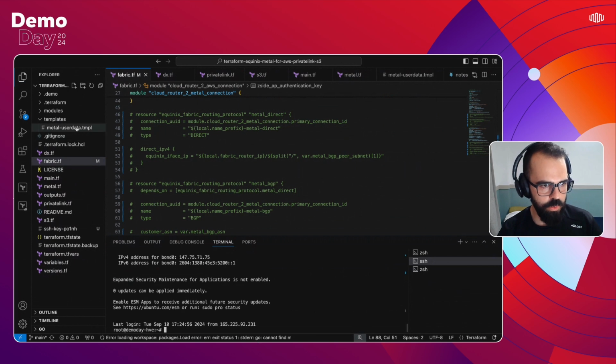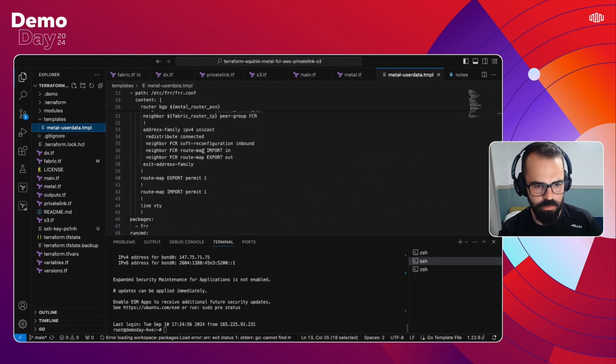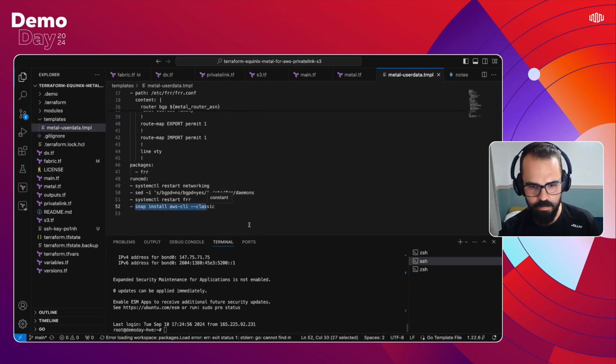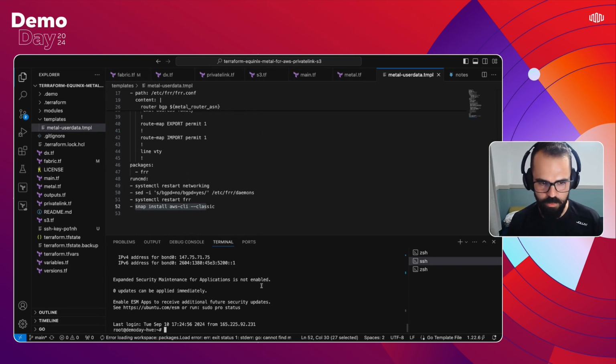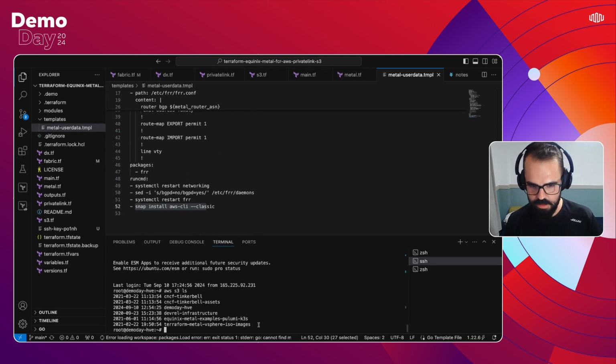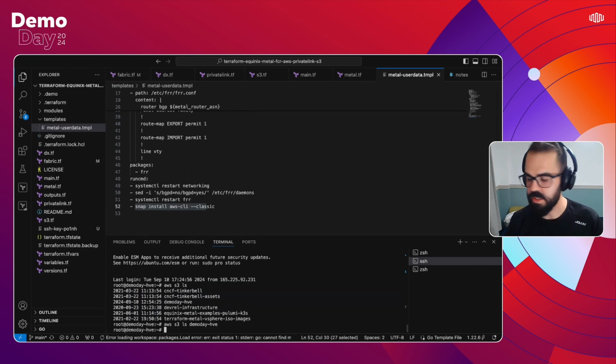Also, let me show you. In the metal user data template, we have also installed the AWS CLI, and I have already configured that before this session, so it already has my credentials. So if I run now, for example, aws s3 ls, it will list the different buckets. It's working because I have the AWS CLI configured with my credentials, and I have access to list all of them. This is the one I have created in this demo. If I try to list the resources in there, it will work too, but there are no resources right now.